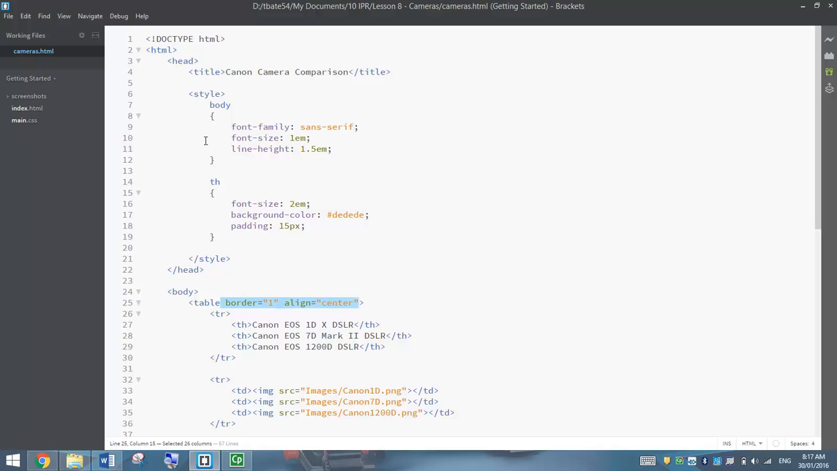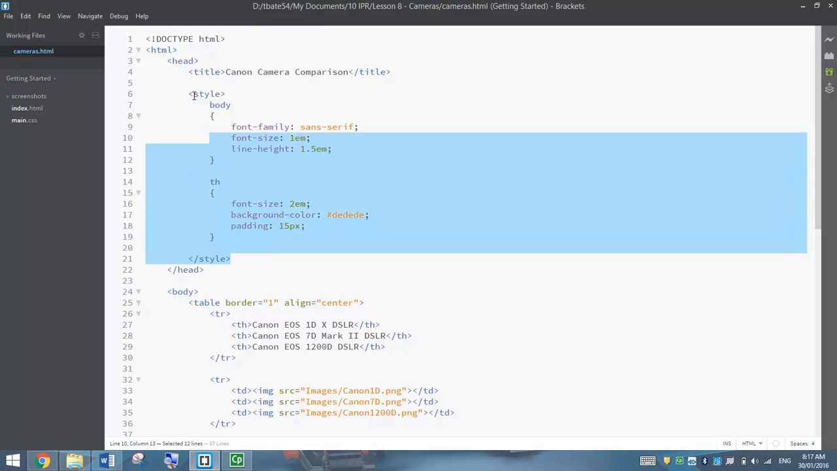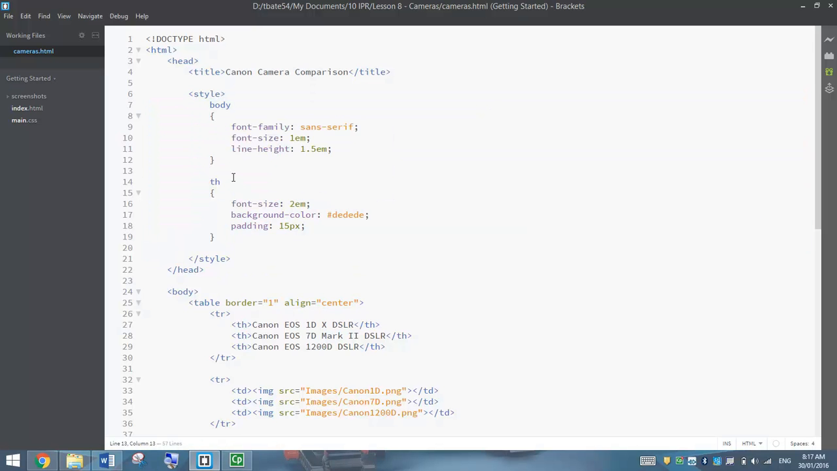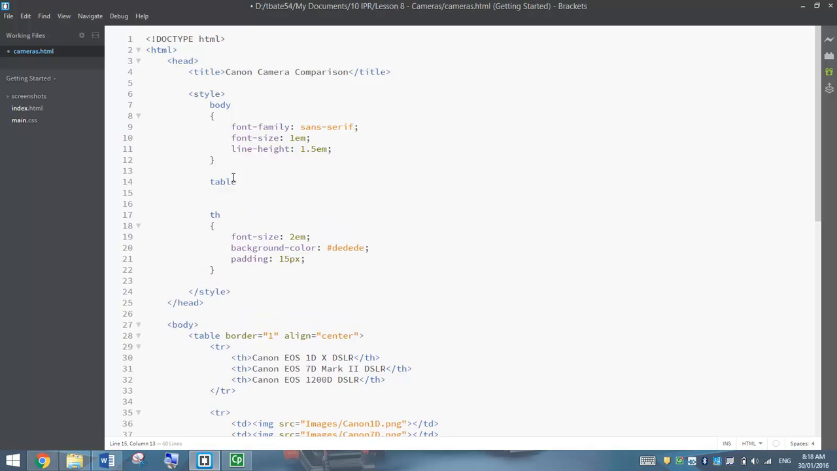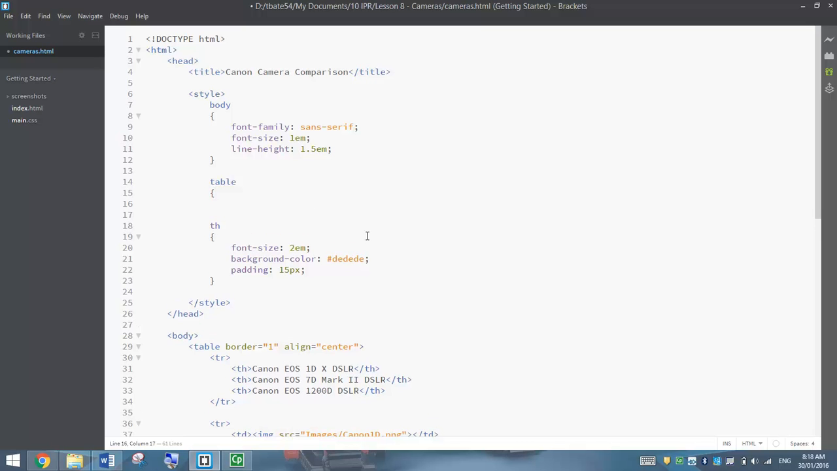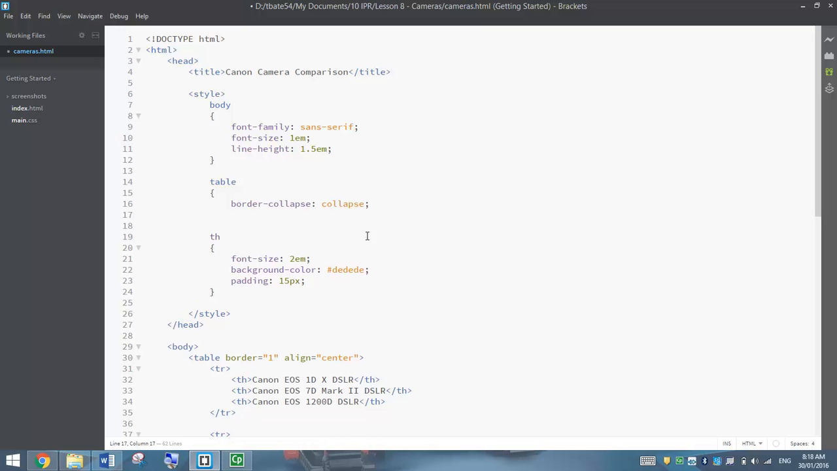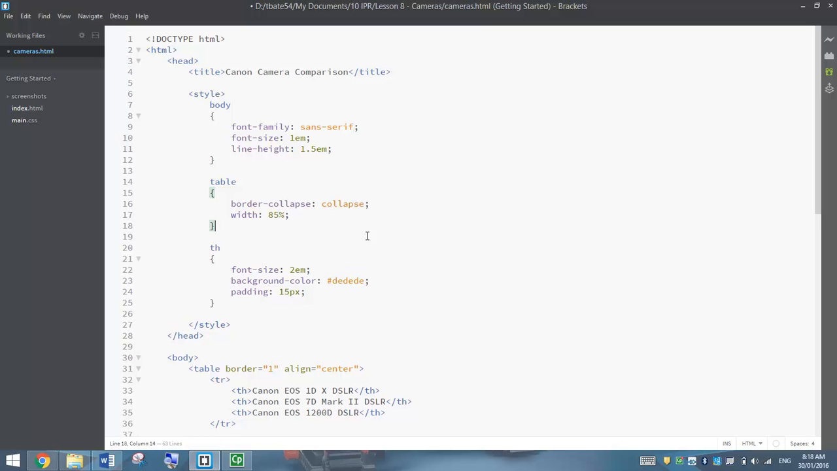So what we're going to do, up the top now again in our style section, I'm going to go above the TH area here, and I'm just going to add in the table style. So let's write table, open up a curly brace. First thing, let's get rid of that ugly border and just make it a thin line, so we'll collapse the border. The other thing is to change the width of the table. I might choose about 85% of the page, so it's not 100% anymore. It's just going to fill up a good chunk of the page, but not quite all of it.